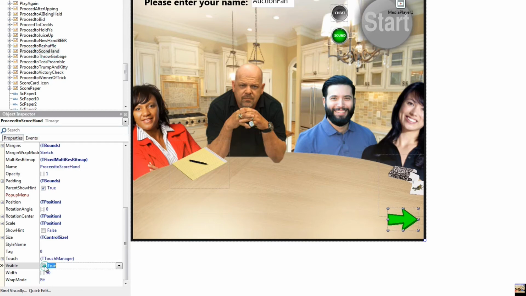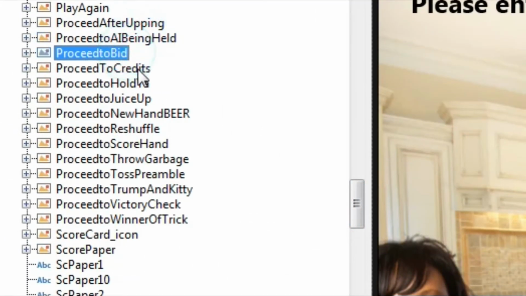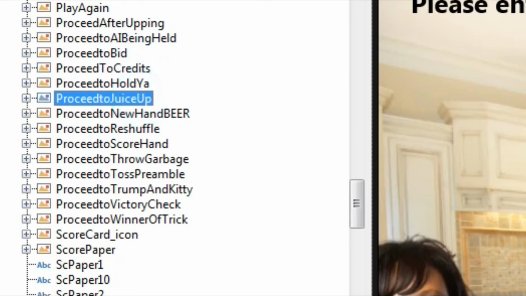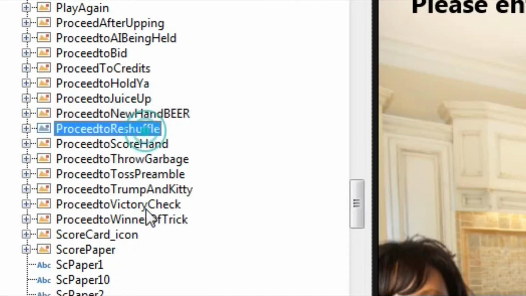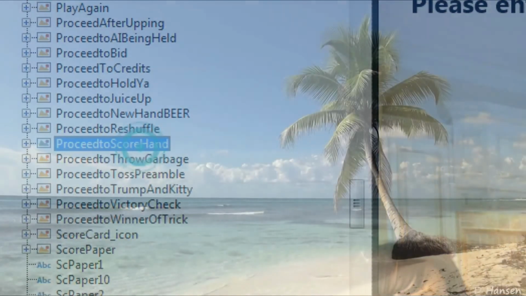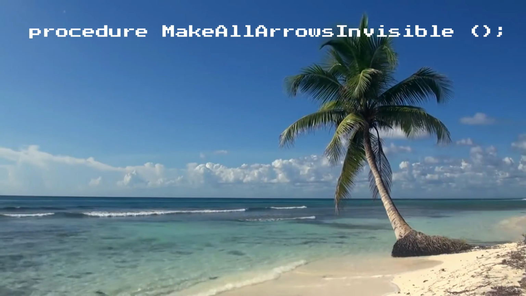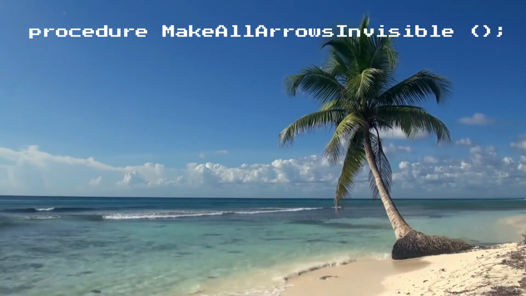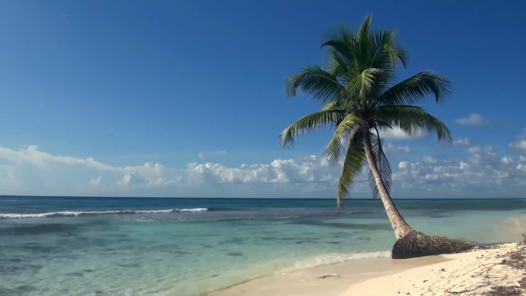Every time an AI needs to toss a card on the table, a green arrow appears that, when clicked, launches the tossing sequence. I name that arrow Proceed to Toss Preamble. Every time all 5 players have tossed and it's time to see who won the trick, a green arrow appears that, when clicked, causes that effect. I name that arrow Proceed to Winner of Trick. Tip 5 is that if you choose to go this route, create a procedure called Make All Arrows Invisible that does exactly that. What is a procedure, you ask?